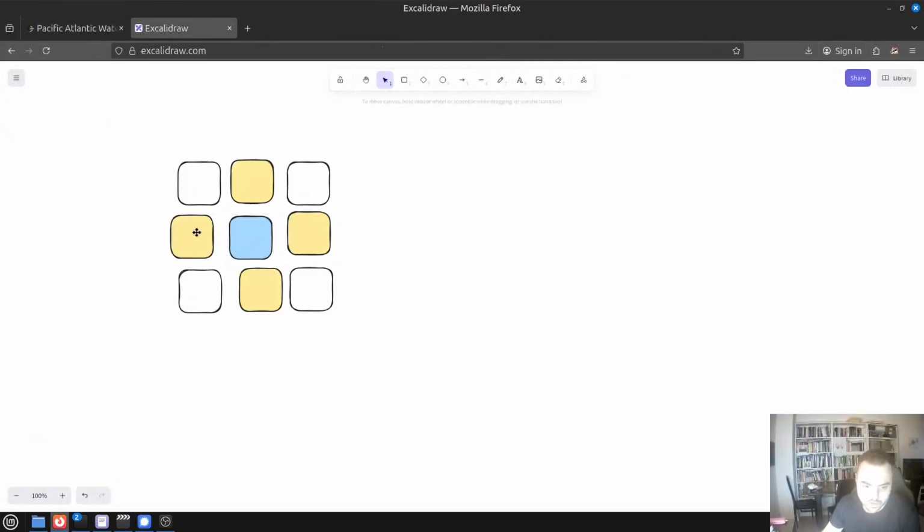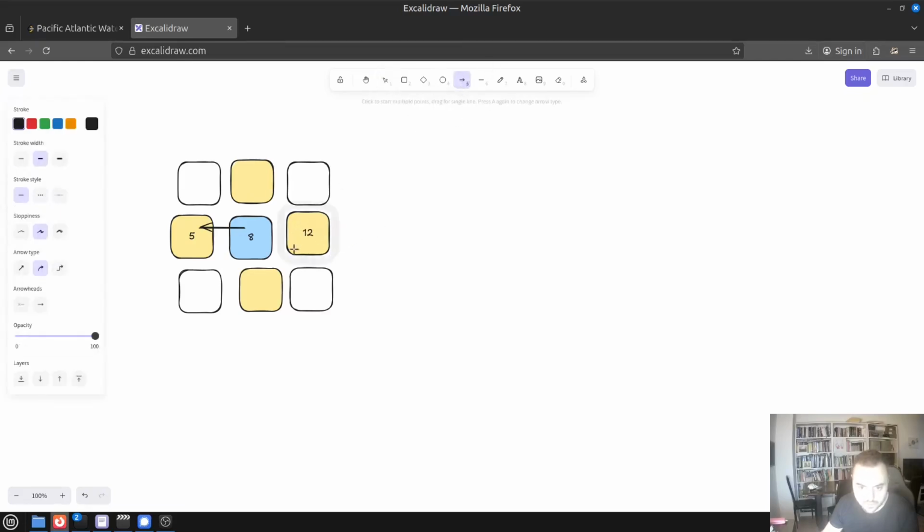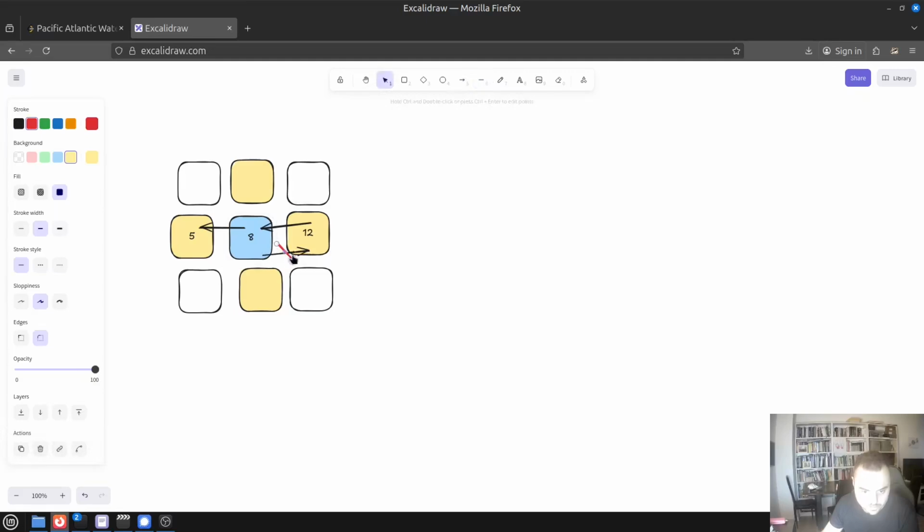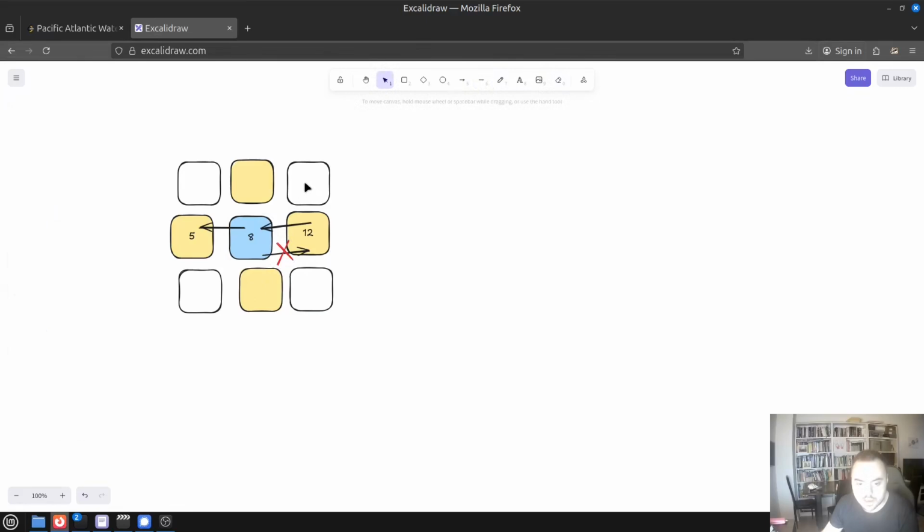the water can flow. So for example, if this cell had height of 5 and this cell had height of 8, that means that the water can flow in this direction. But if this cell had height of 12, then the water could flow like this, but it couldn't flow like this. That wouldn't be allowed. And that's what they mean by this. And the other cells are not even considered, since those are not the neighbors.